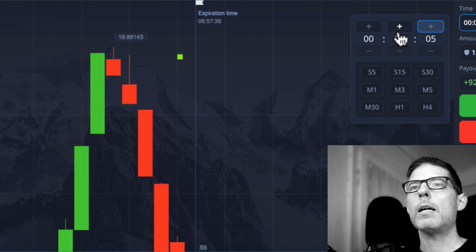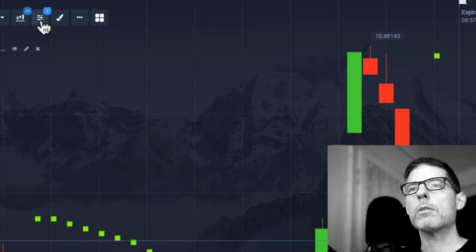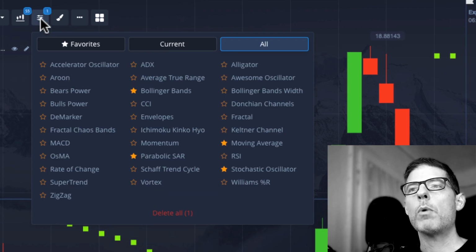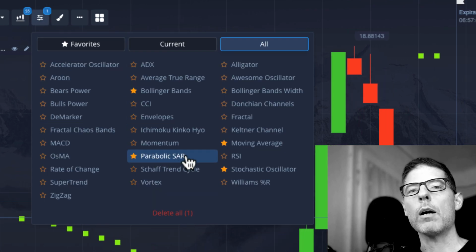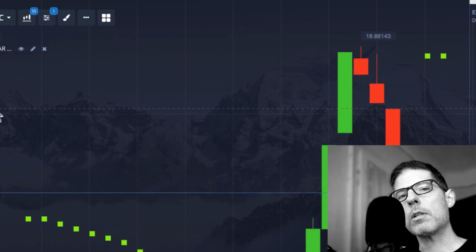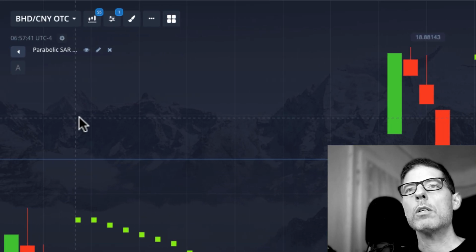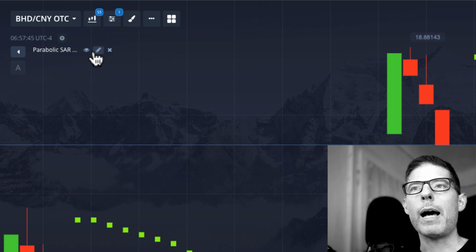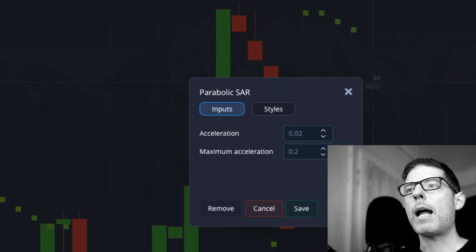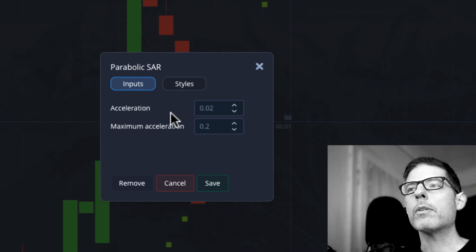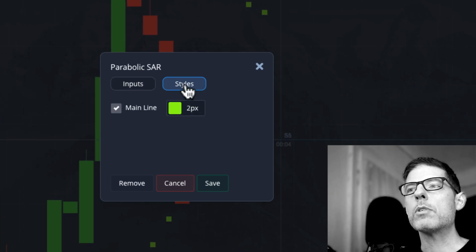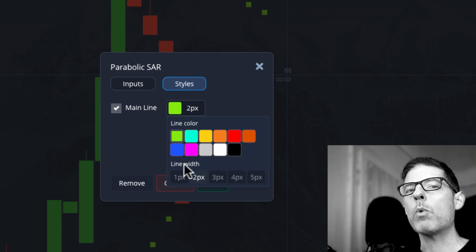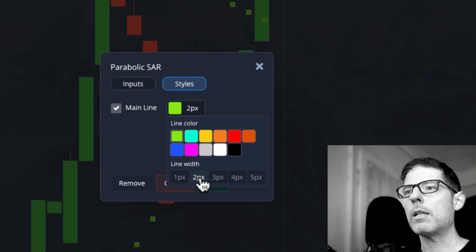Now for the indicator, we're going to come over here to the indicators list, and you're going to want to select the parabolic SAR. After you've selected it, just to the right of the name of that indicator, you're going to find a little pencil icon. The changes that I have made are over here on the Styles menu. I've just changed the line width from 1 pixel to 2 pixel. That's it. That's all I've changed.